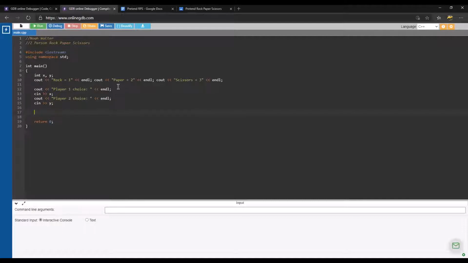So what you're going to want to do is have if statements set up in a nesting order. So if x is equal to 1, your output is going to be cout, Player 1 chose rock. You don't need to do an end line for this function.